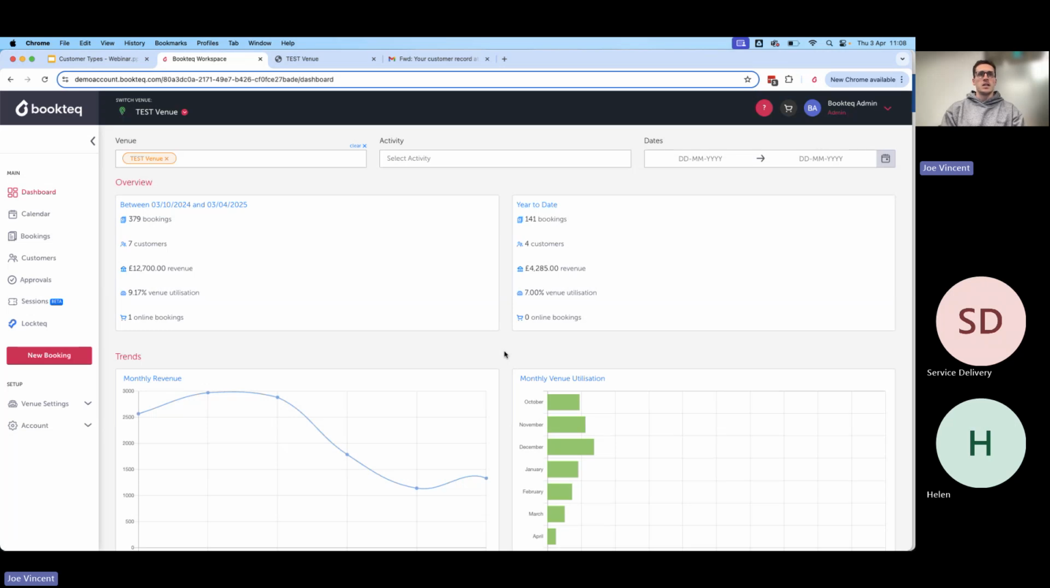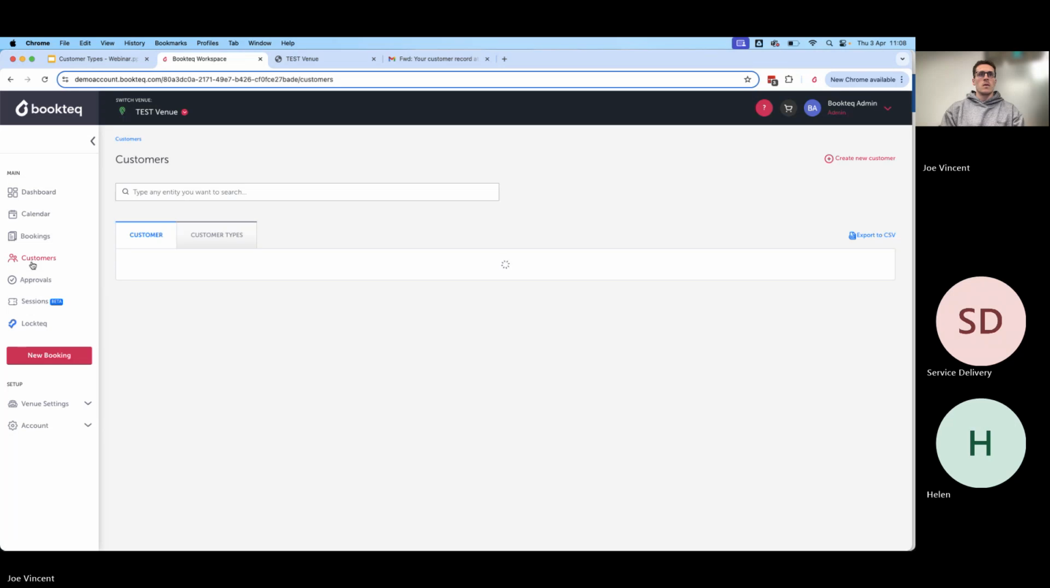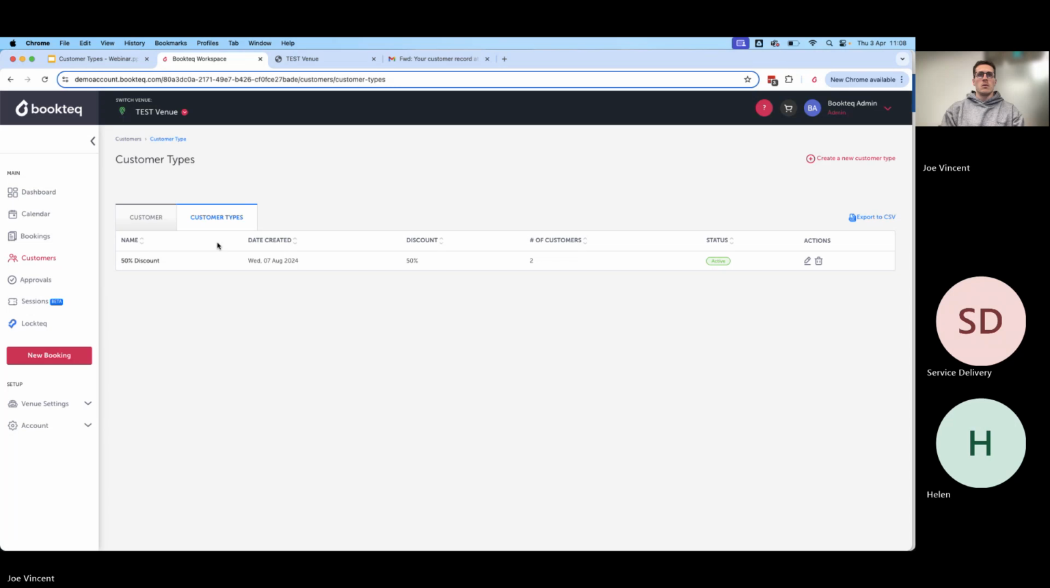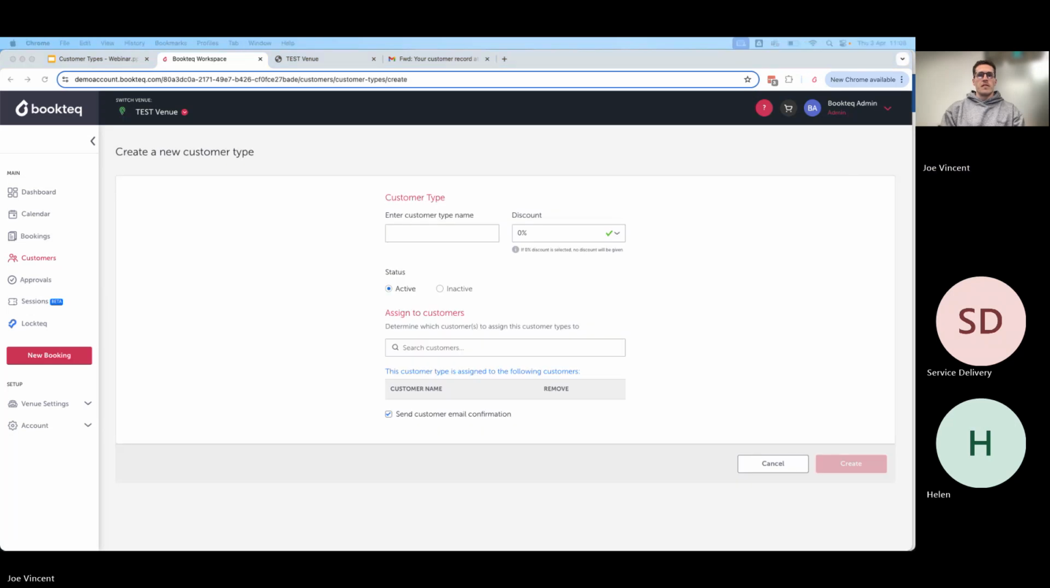So as a user, in your Bookteq account, from the main page here, you've got the customers tab on the left. Next to that, you've got customer types. You can see at the top right, you've got create a new customer type. You can name the customer type whatever you want. If it was a certain percentage discount that you wanted to give to multiple customers or clubs, then here's where you can type that in. In this case, we'll just go 20% discount.